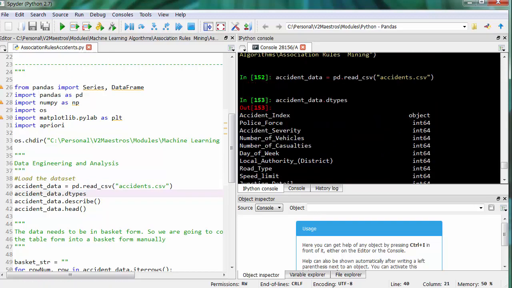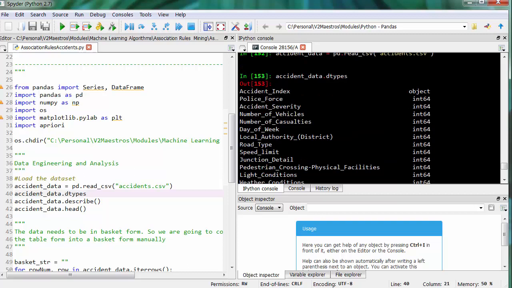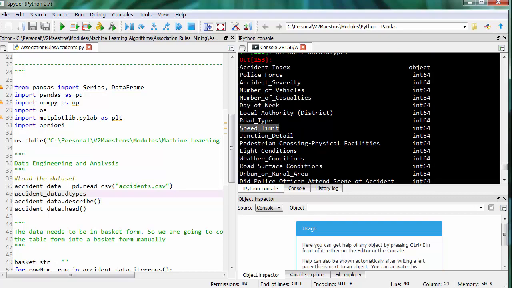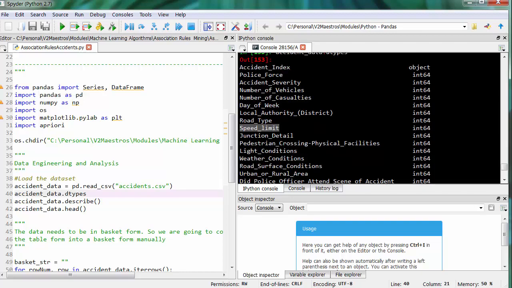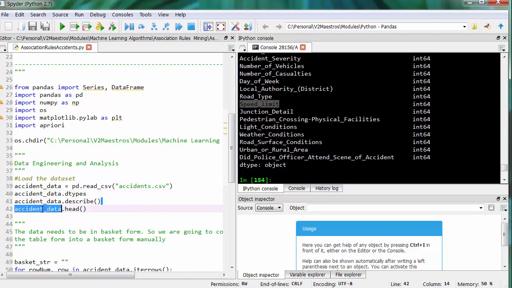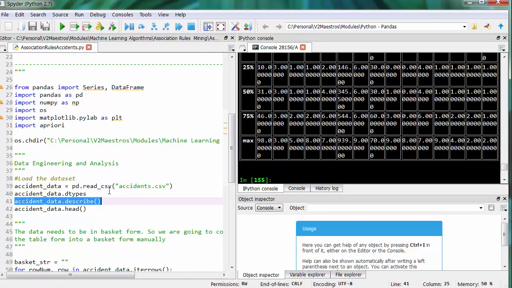So it's a table. You see that there is an index, and then there are certain variables, features given there, like whether police force was there at the scene of the accident, what the severity of the accident is, the number of vehicles, the number of casualties, the day of the week, the road type, the speed limit, and you have all this information, and all of them are int64. They have all already been coded into some IDs in this case. So you can easily do a describe on them because now all of them are numbers. And then you can also look at how the data looks.